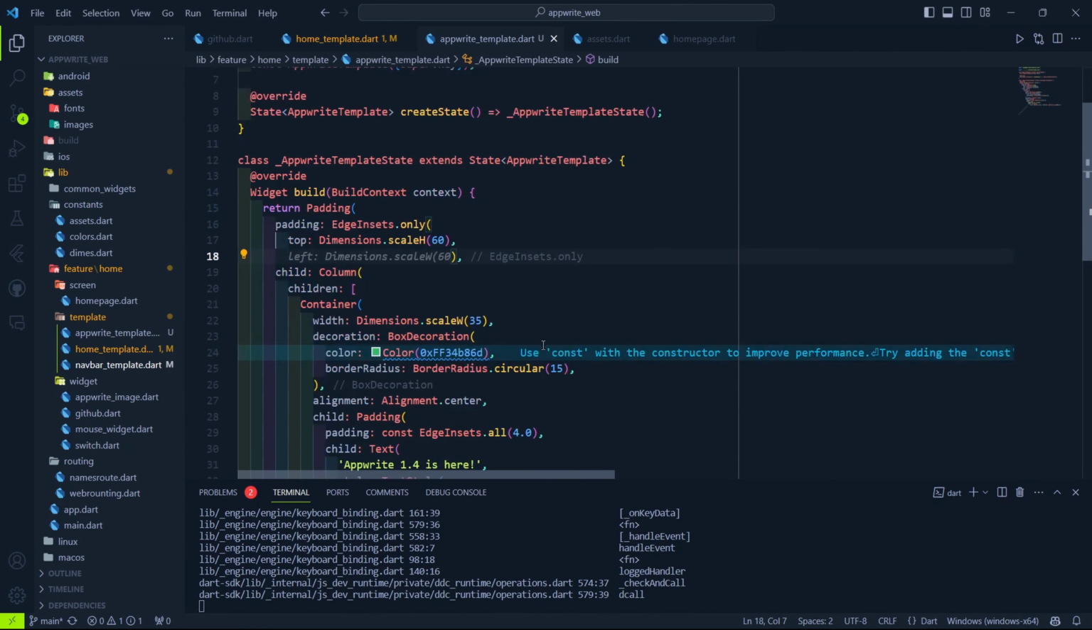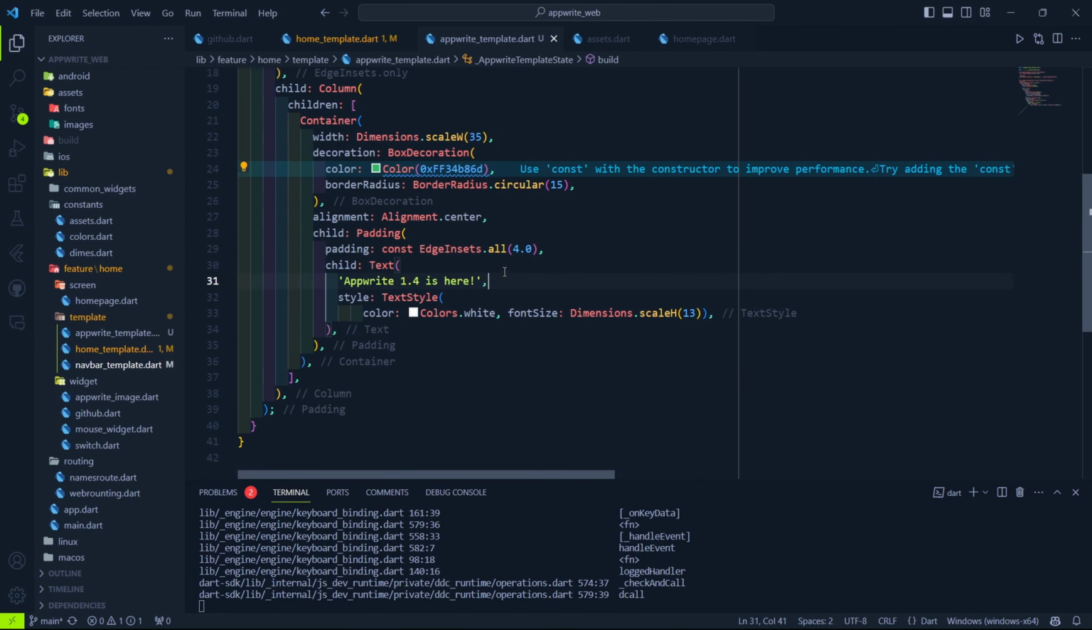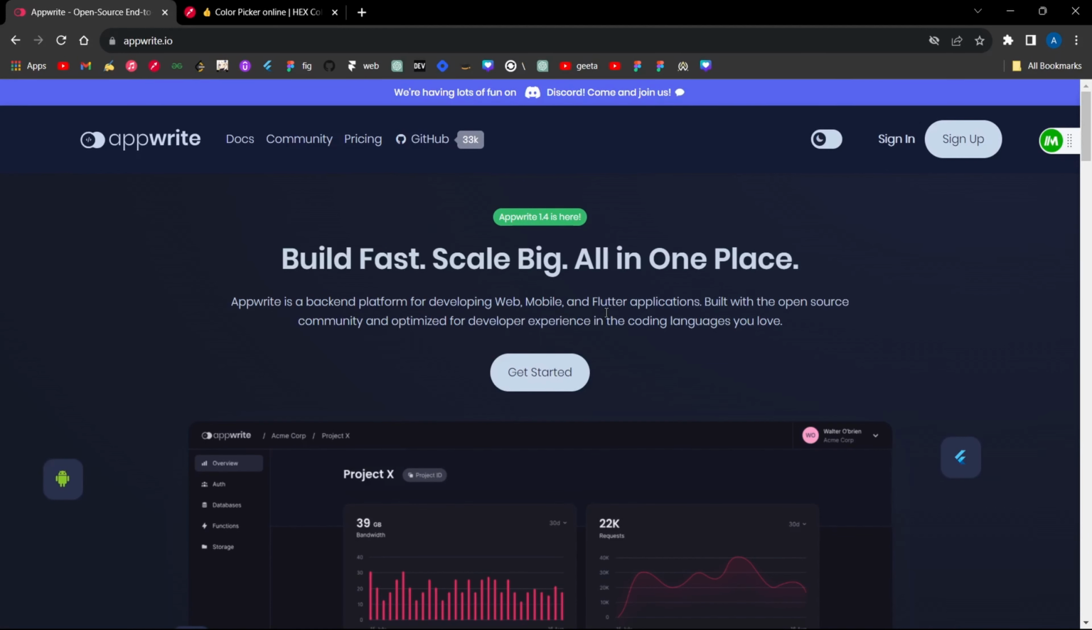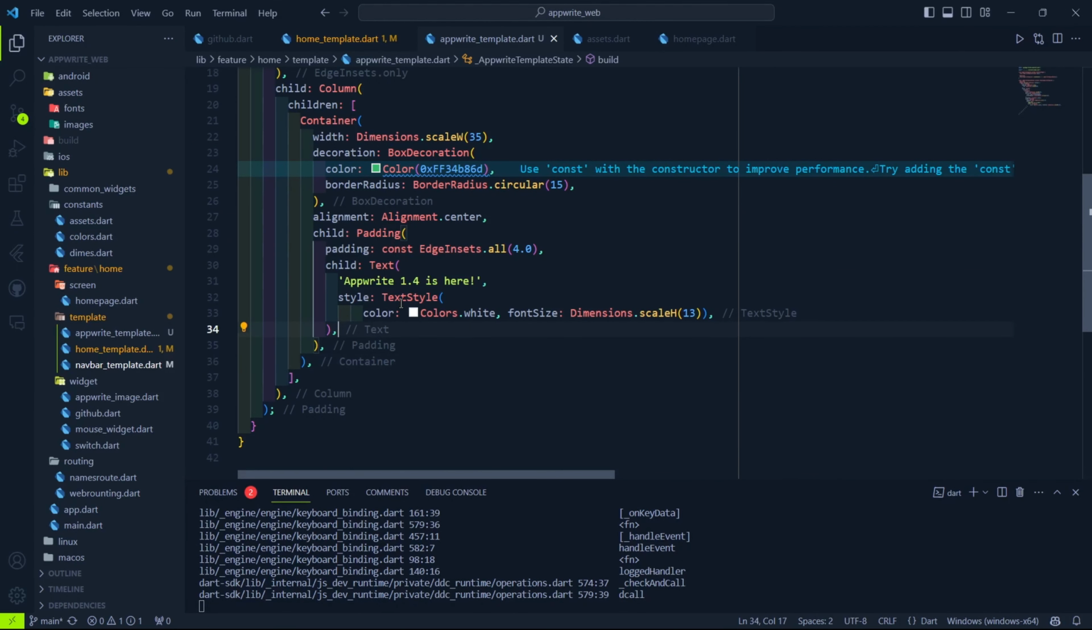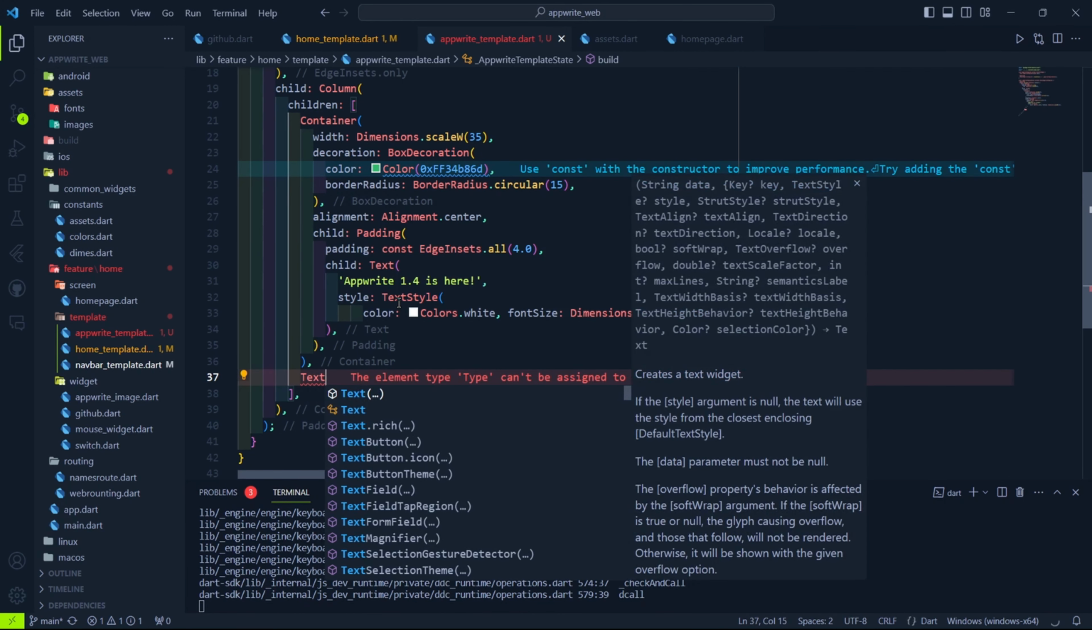Let's do this, and I don't want left and right, and the text is already added. So let's add this build parts scale big all in one place. I'll just copy this text, Control C, and here I'll have a container. Okay, no container is needed. I'll have a text.